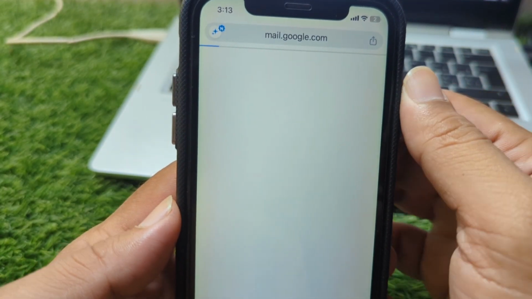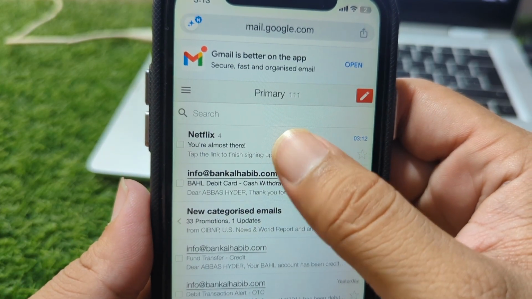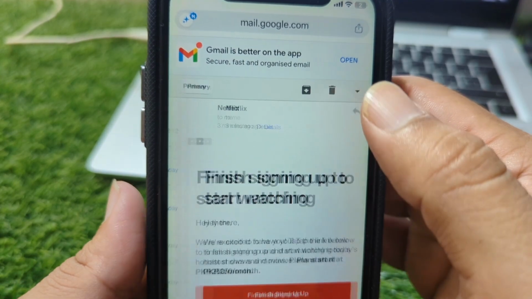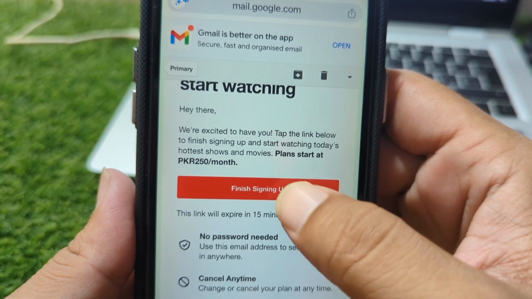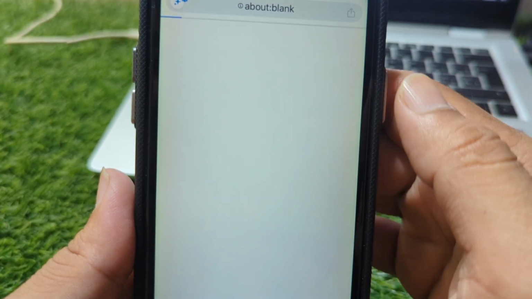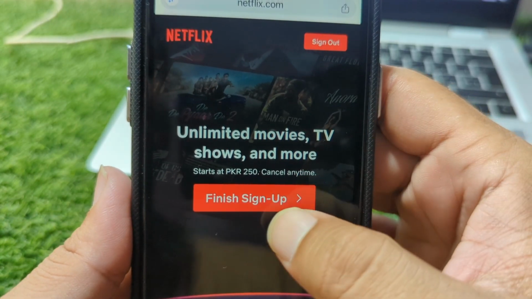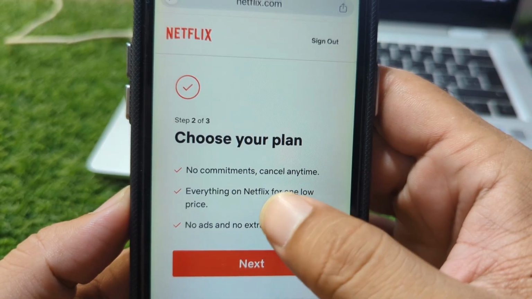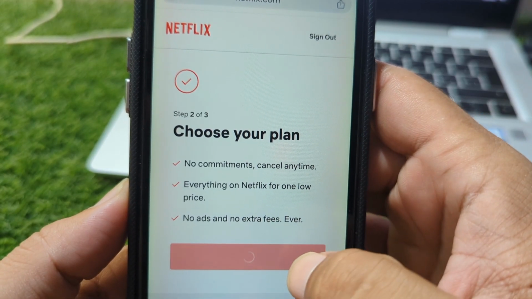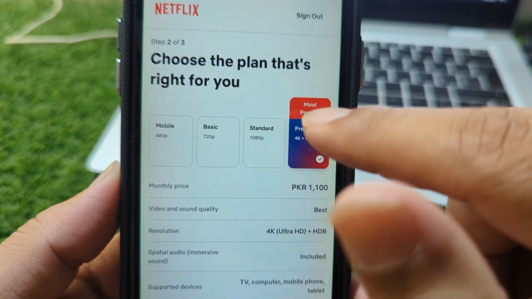Search for your inbox here and open your mailbox, and here you can see a link has been sent from Netflix. You have to simply tap on Finish Signing Up from here, and then tap on Finish Sign Up. Here you have to choose your plan, tap on the Next button, and here you have to simply choose any plan from here.